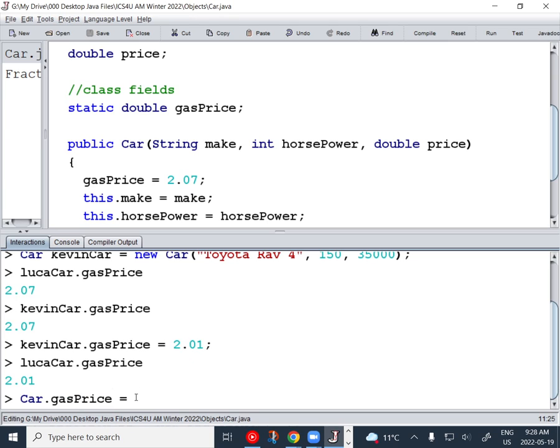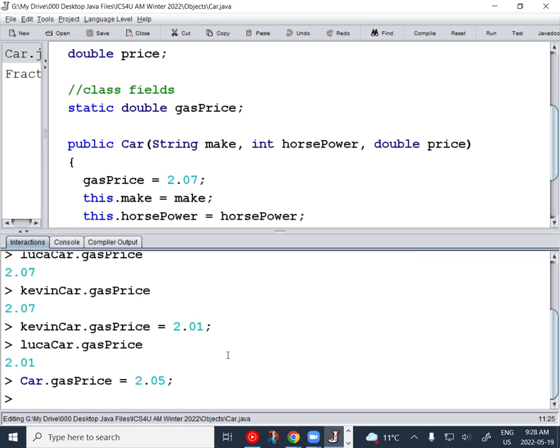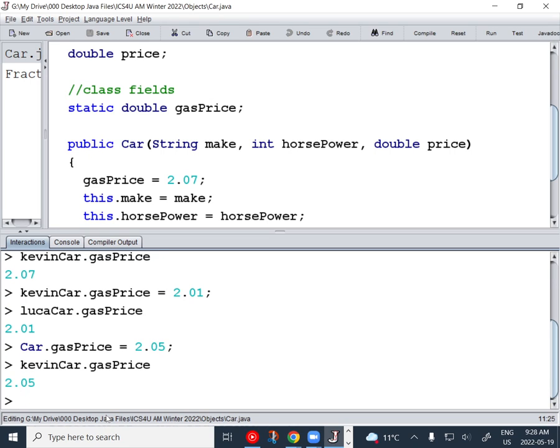So now let's say the gas price goes up a little bit. So now it's 2.05. And again, that would change for all of them. So Kevin car.gasPrice would also be 2.05. Luca car and any other car that I made would change as well. Does that make sense?